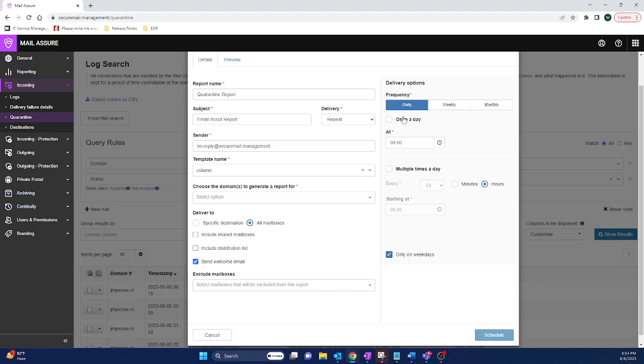We have two options. We can send it once a day, or you can send it multiple times a day. So we can do once a day at maybe 9 a.m. or multiple times a day, starting at 9, but let's do it every 4 hours.